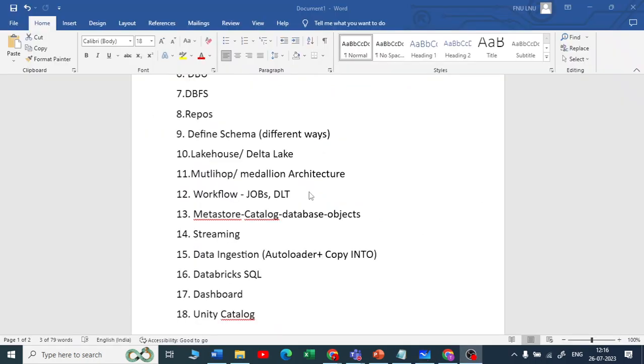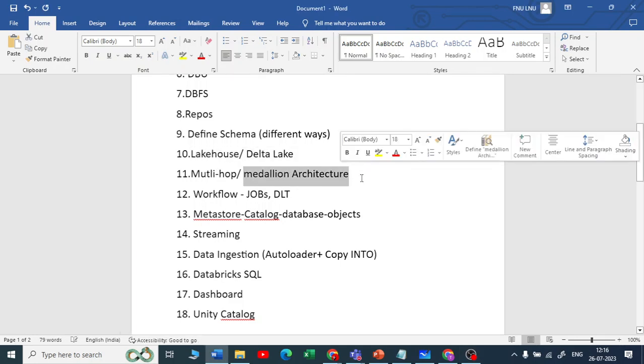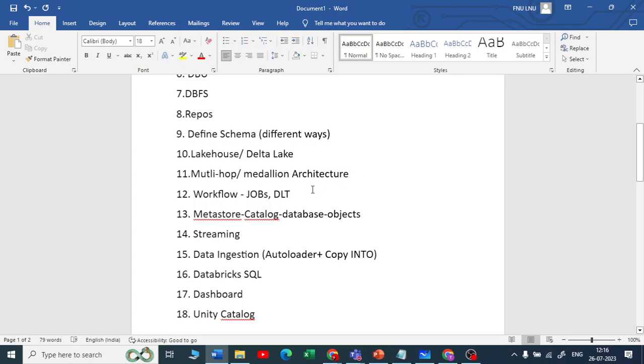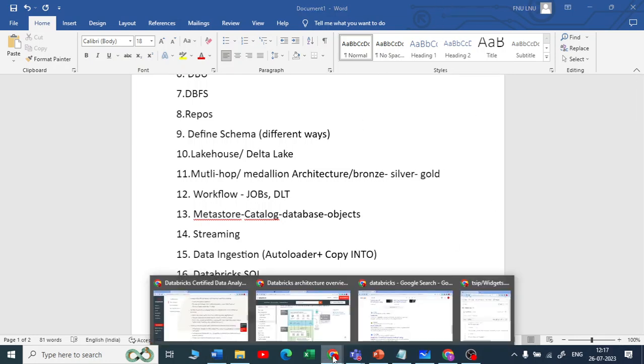Okay, so moving forward, we have the multi-hop architecture and the medallion architecture. I have a video on YouTube you can watch. I'll give you the link for these. It is also called the medallion architecture, also called the bronze, silver and gold architecture. So let me show you a website here.